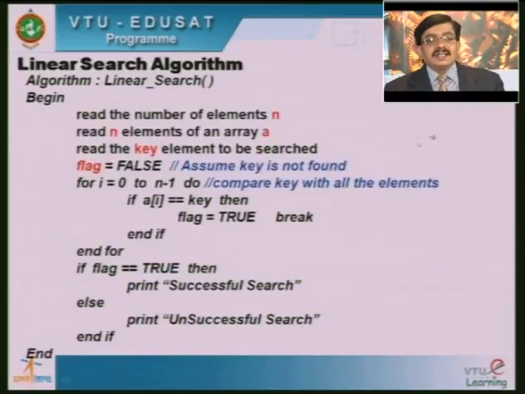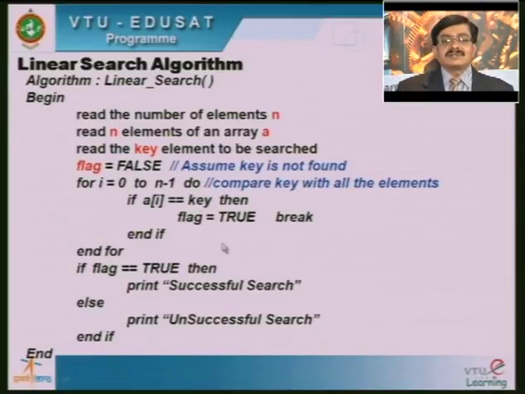So this is the reason: if a of i is equal to key, then flag is equal to true. Else, it is not necessary that I should set flag is equal to false. Flag is already false here. Initially I assume that the key element is not present in the list. So we continue this until we find that key element. Once we find that the key element is present in the list, then we break, coming out of the loop.